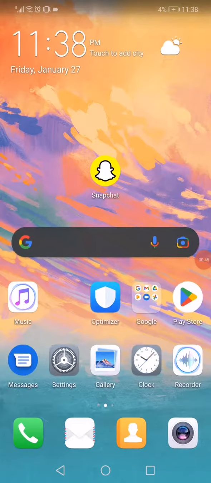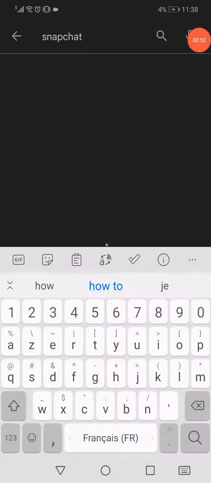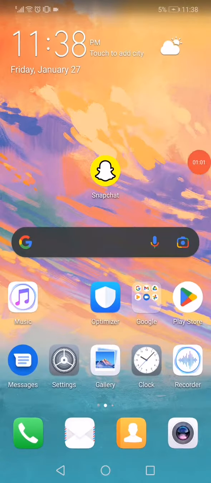And now what you want to do next is make sure that you update your Snapchat in the Play Store or the App Store if you have iOS. It's very easy to update, as you know, and after that restart your phone.